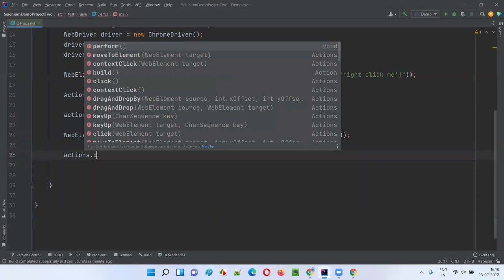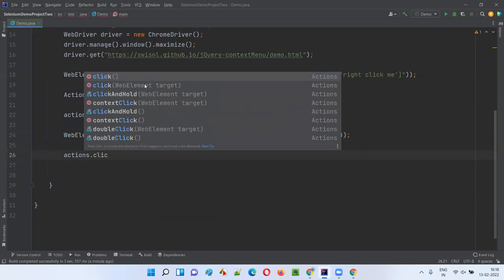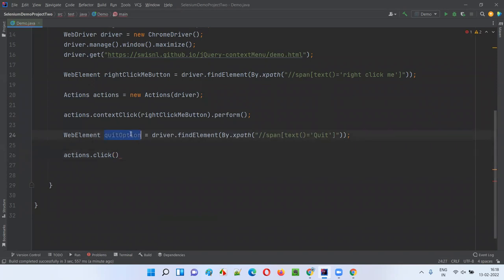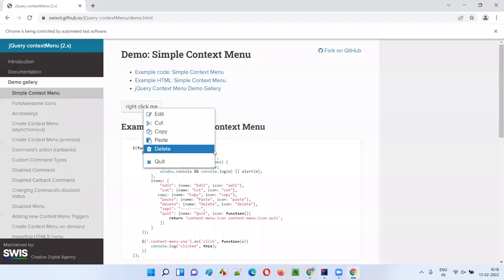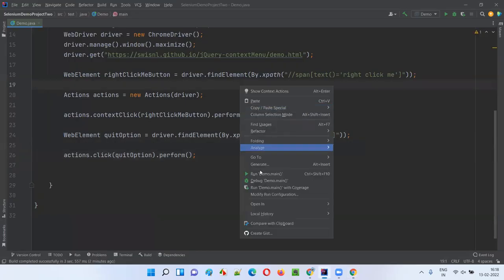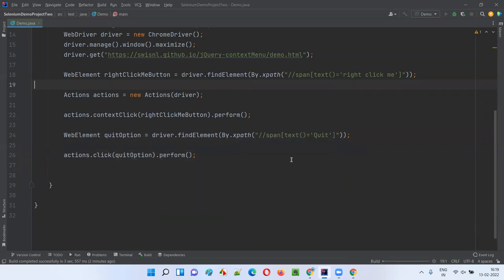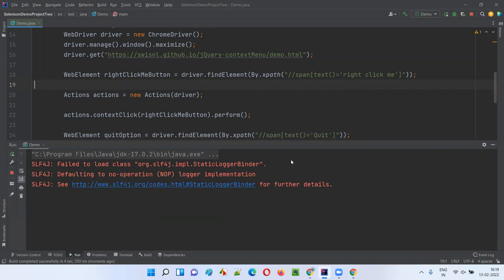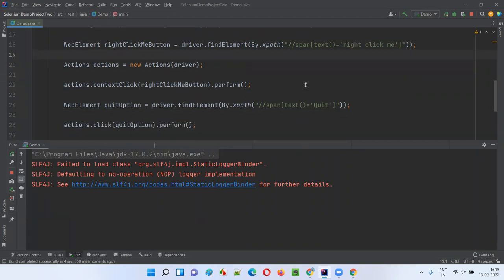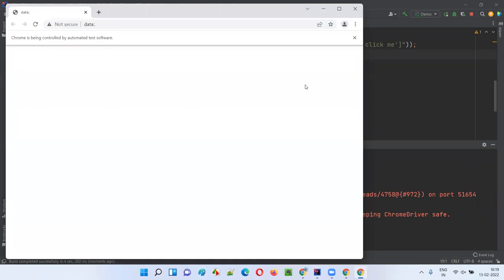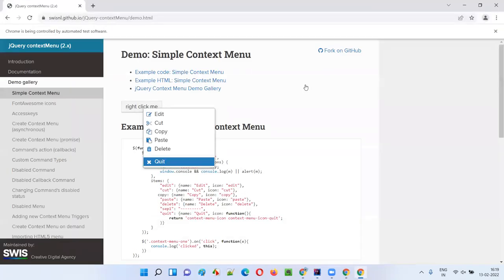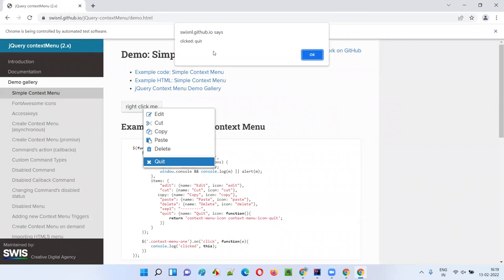Now say actions dot click on that web element. Which web element do I need to click on? Using the mouse, I'm going to click on this quit option. Click on that and say dot perform. That's it. Now run this code. It has to click on the quit, and we should get the alert. If the alert comes with the quit text, that means the option has been clicked. The jQuery right click menu option has been selected using the mouse click. You see, it has been clicked and the alert is coming with the same quit.